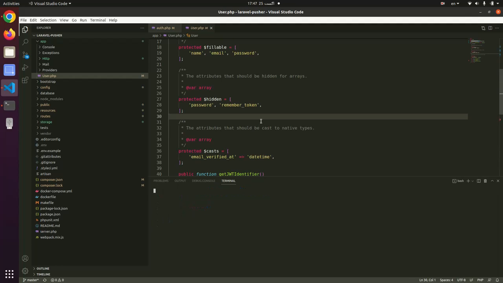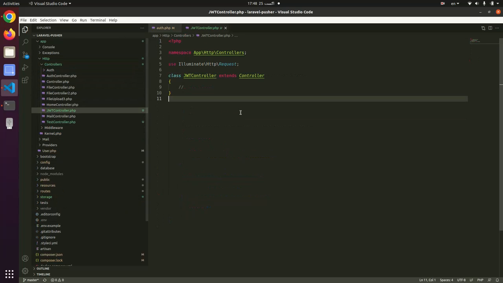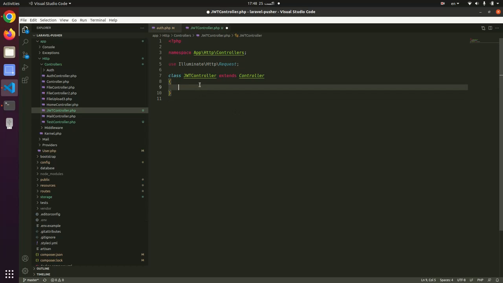Let me create that. php artisan make:controller, LoginController or JWTController. Okay, JWTController, in Http controllers, JWTController. This controller is created.